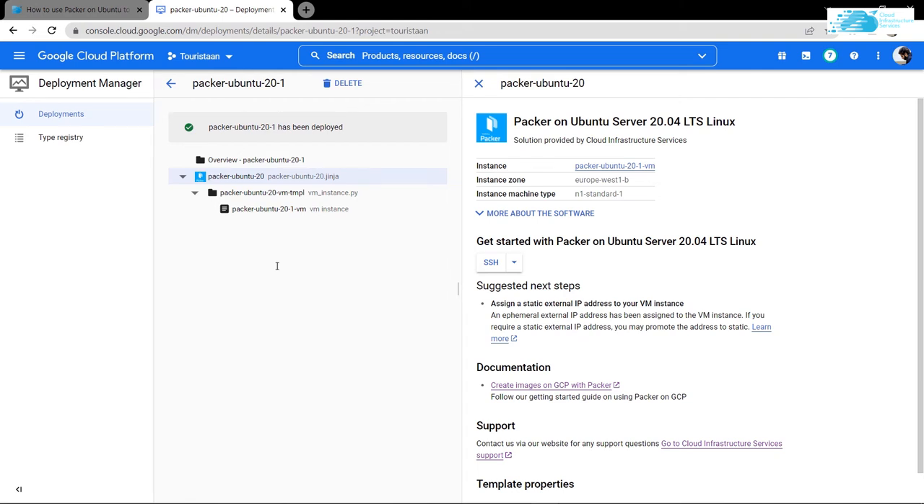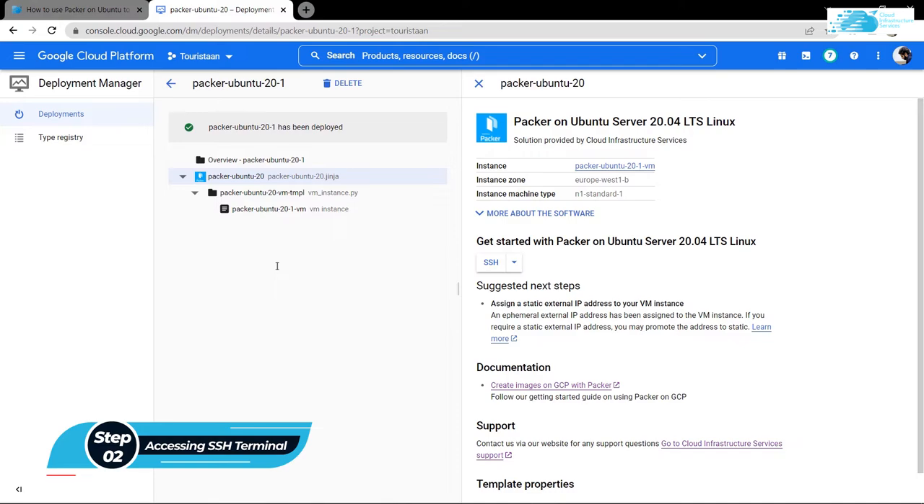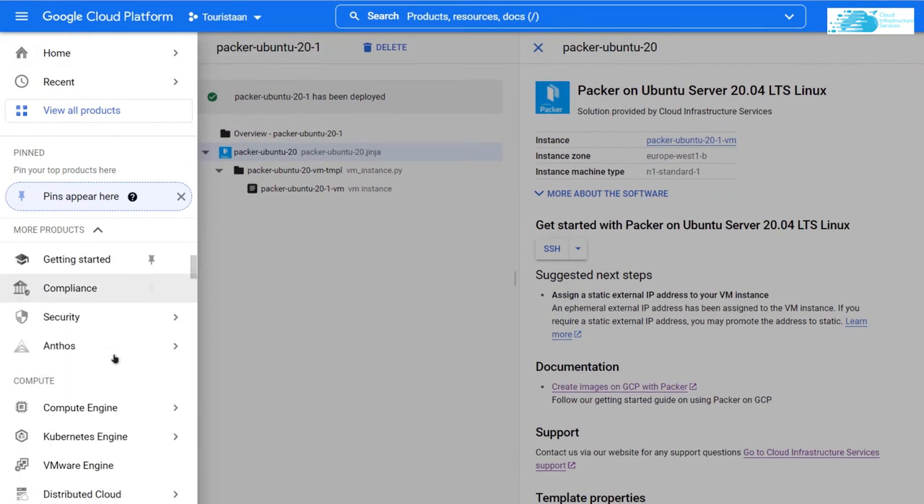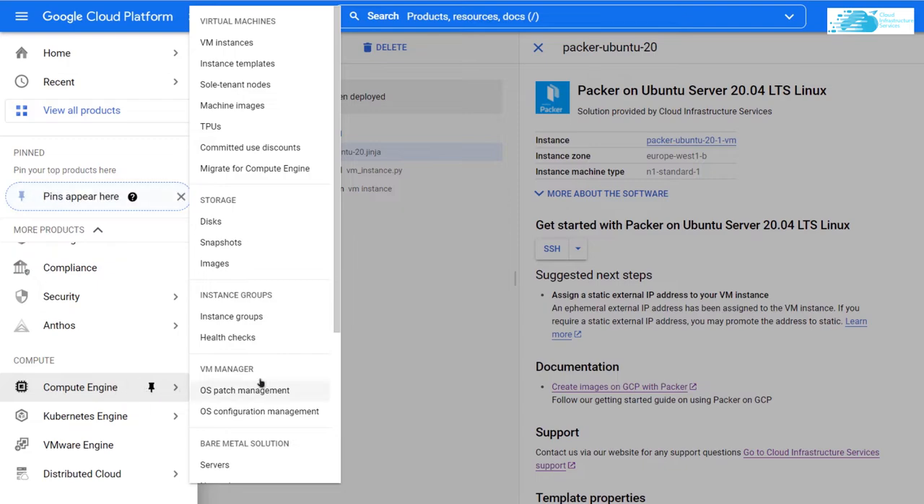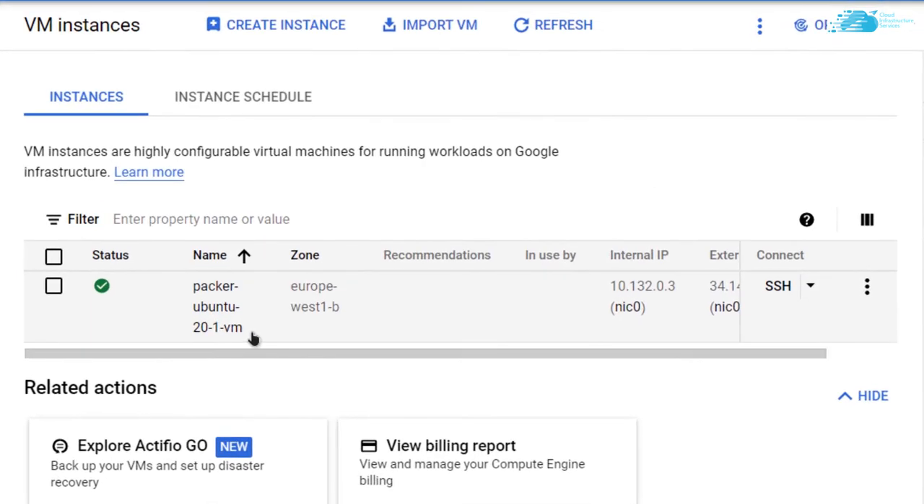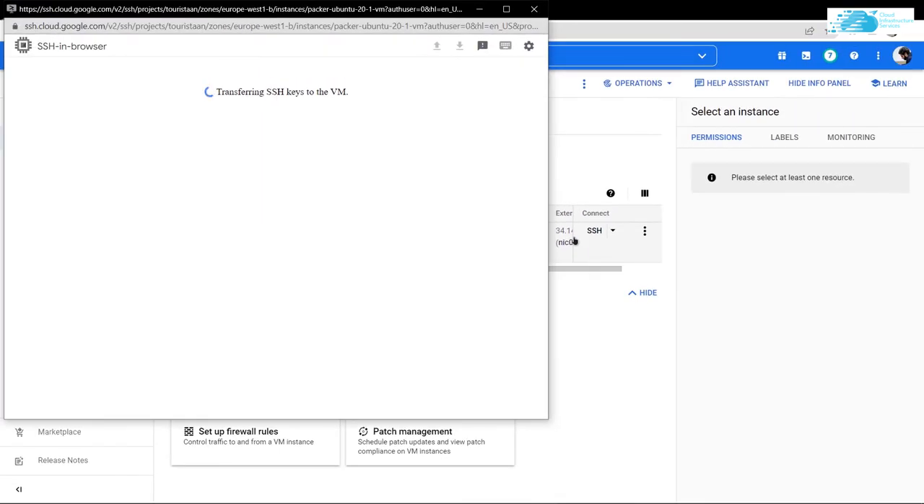Once the deployment process is complete, the next step is to access the SSH terminal of our virtual machine. So for that, simply click on this hamburger icon. Scroll down, hover over Compute Engine and then click on VM Instances. On this page, we can see our newly created virtual machine has been listed. Now, simply click on this button that says SSH to actually access the SSH terminal of our virtual machine. So this is going to open up a new window. So simply wait for this window to connect to the SSH terminal of our virtual machine.